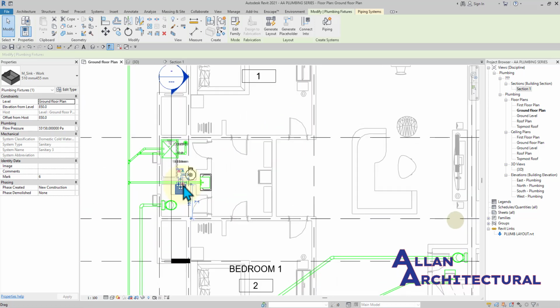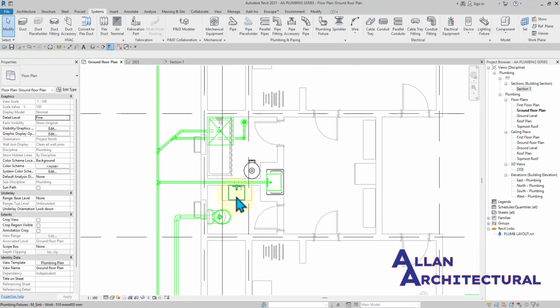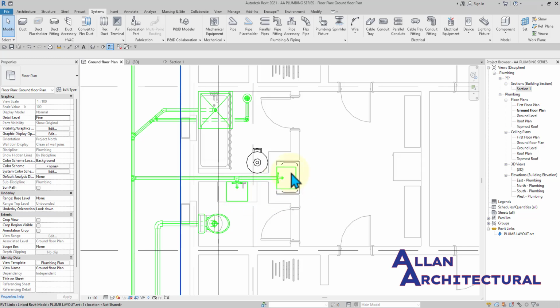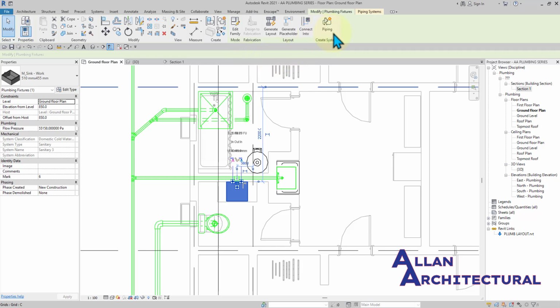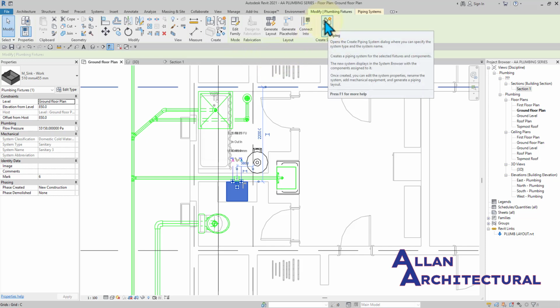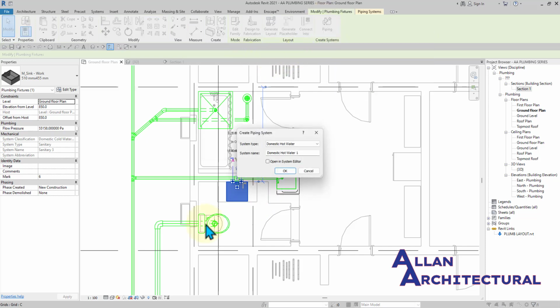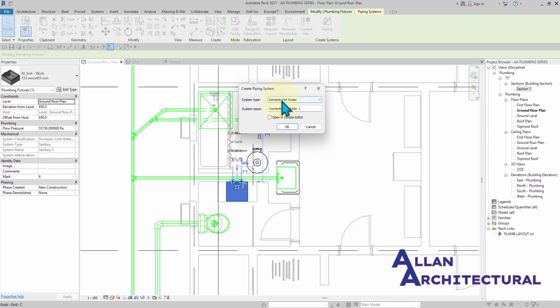So what you are going to do now is make sure you select any of these sanitary fixtures, and go into create system. You notice in here we have piping, so just select that piping. It's going to ask you which system you want to create. Of course we want to create the hot water piping system, and we are going to call this domestic hot water 1. And we are going to click on OK.